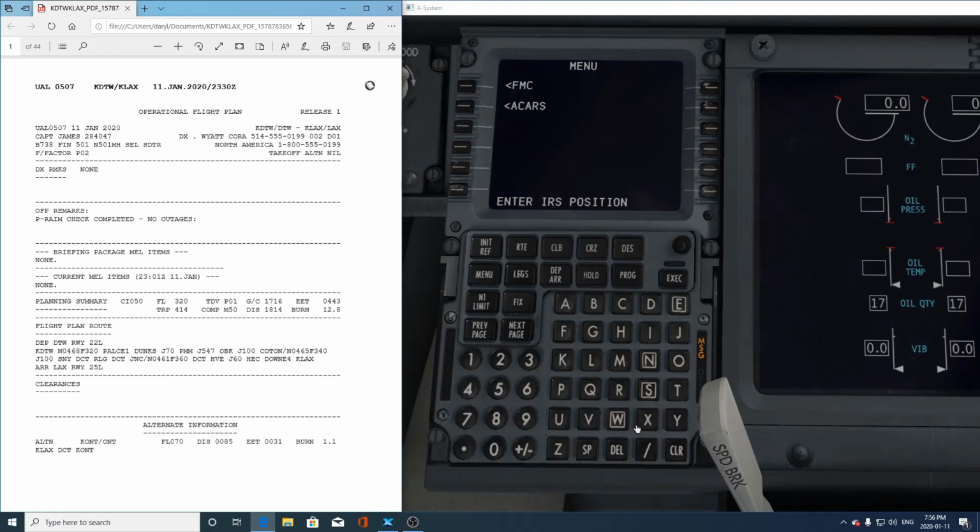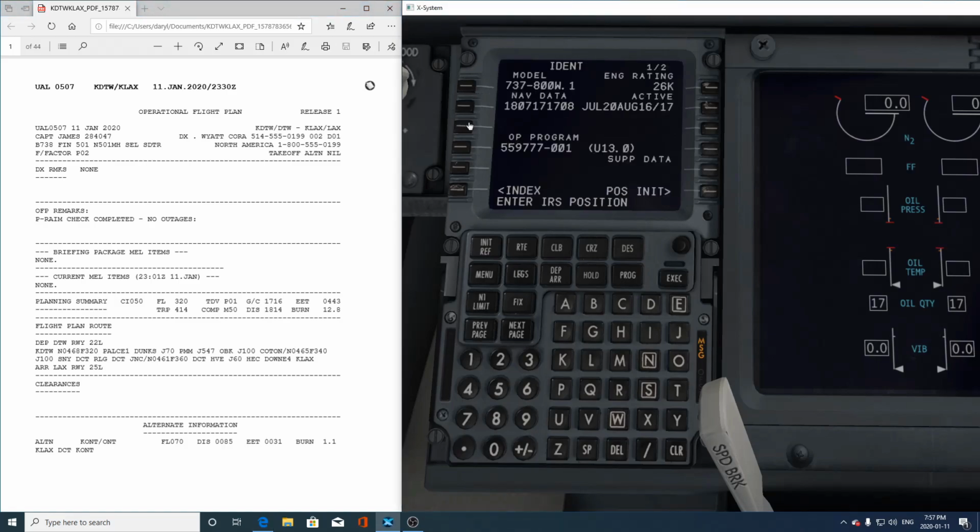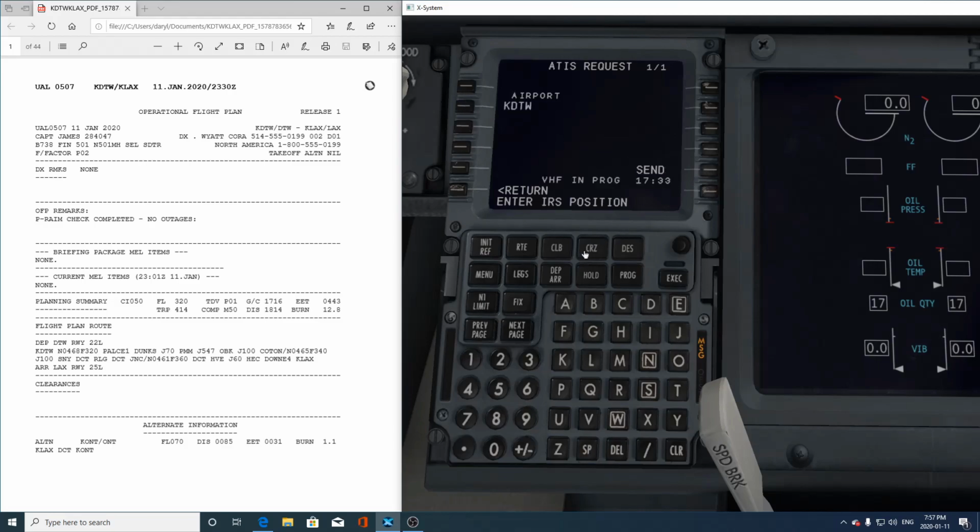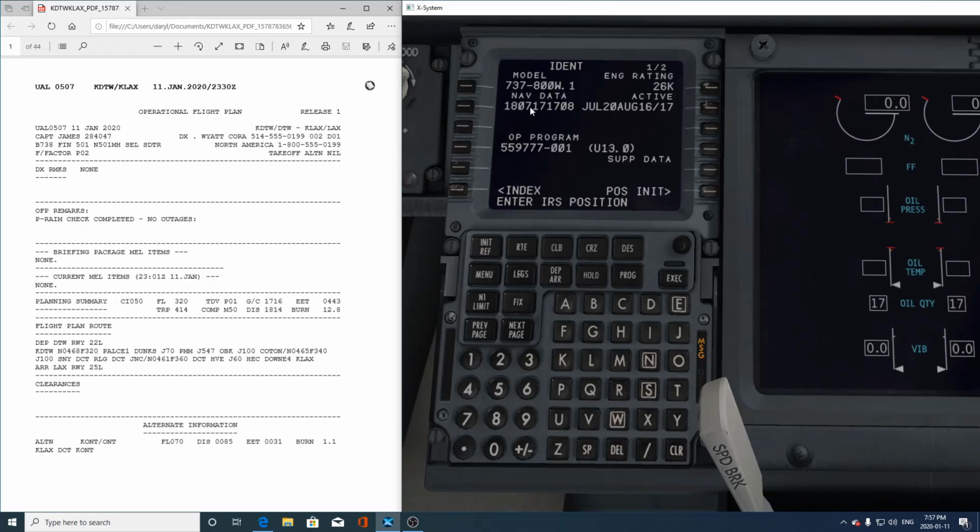So first thing we're going to do is go to the FMC, and actually, we might even consider grabbing an ATIS. I just realized it has ATIS functionality. I have real world weather turned on in X-Plane 11 right now, so if I request an ATIS here in Detroit and hit the send button, it's going to get me the latest ATIS for Detroit.